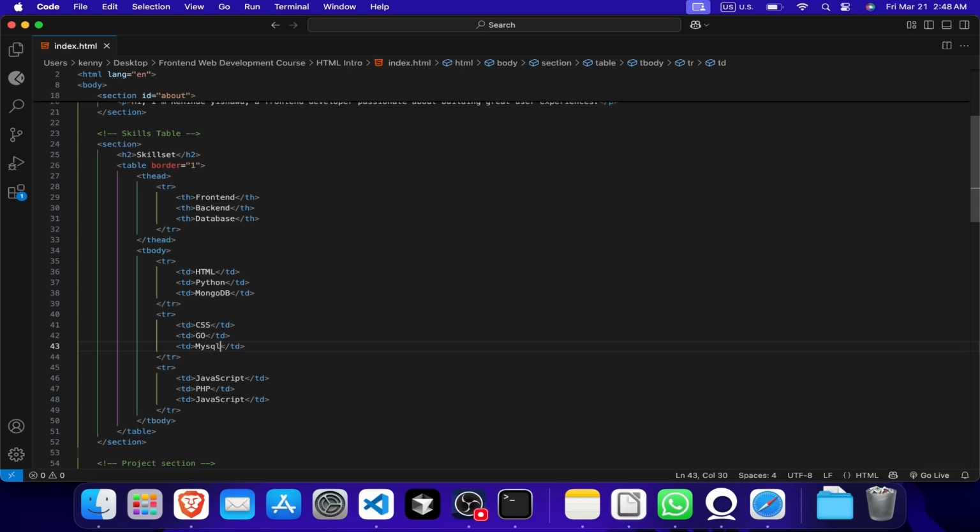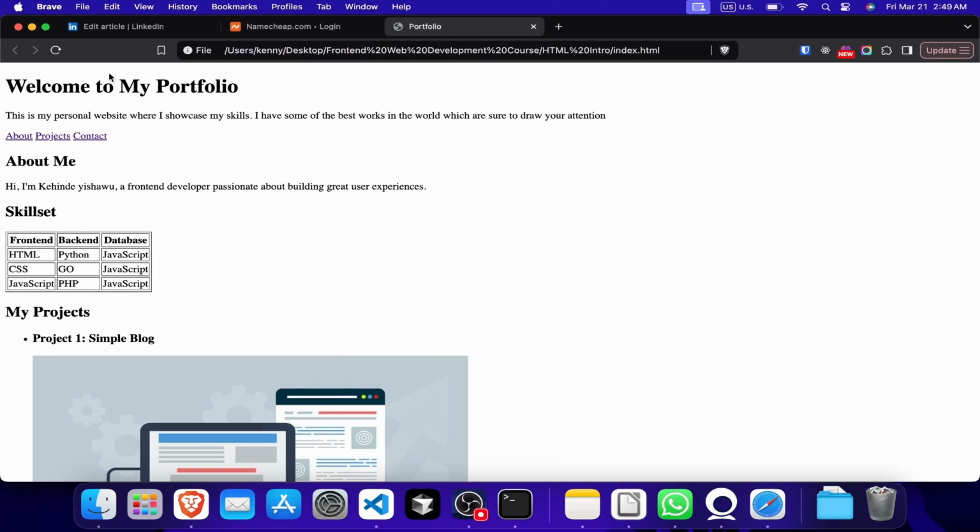MySQL, and then we could use SQLite, or maybe PostgresDB. I don't know if I spelled that right, but all right. So I hope that makes sense to you. So this is our skill set now. I've added a skill set section, and this is how a table works in HTML.